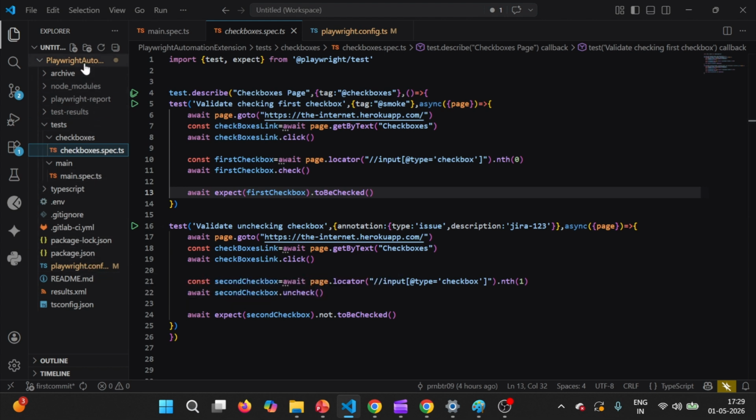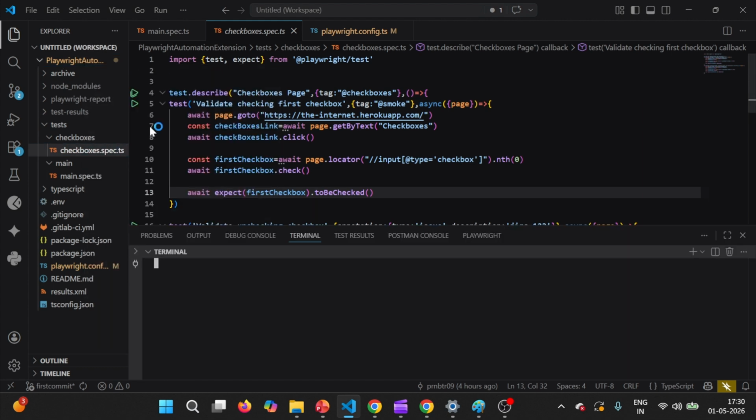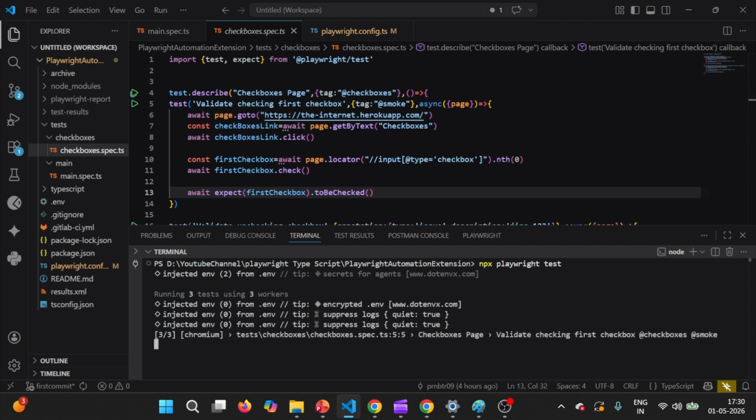So let me run this particular suite. For that purpose, I have right-clicked on the project, and now I'm going to use npx playwright test. So it will run all the test cases under this particular tests directory, right? So we have in total 3 test cases which are running using 3 separate workers. So let it execute.